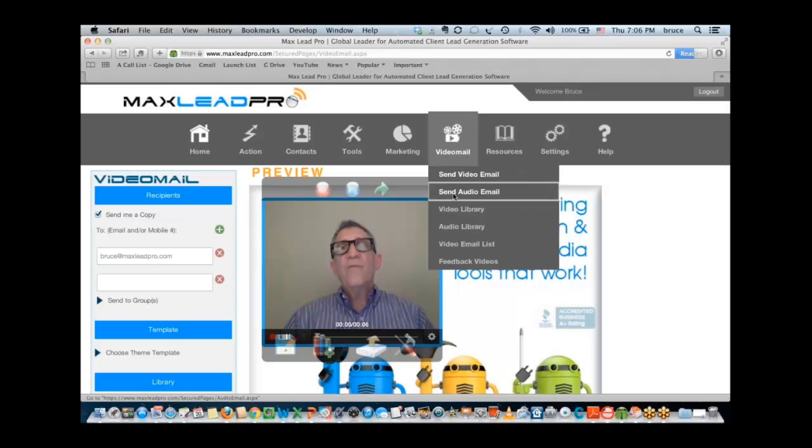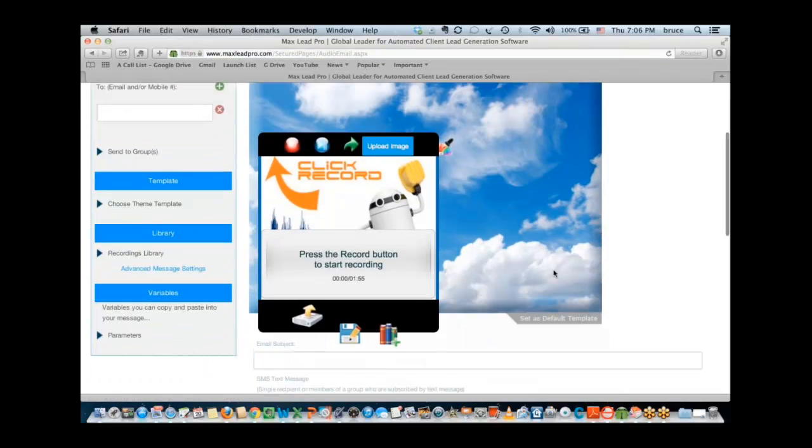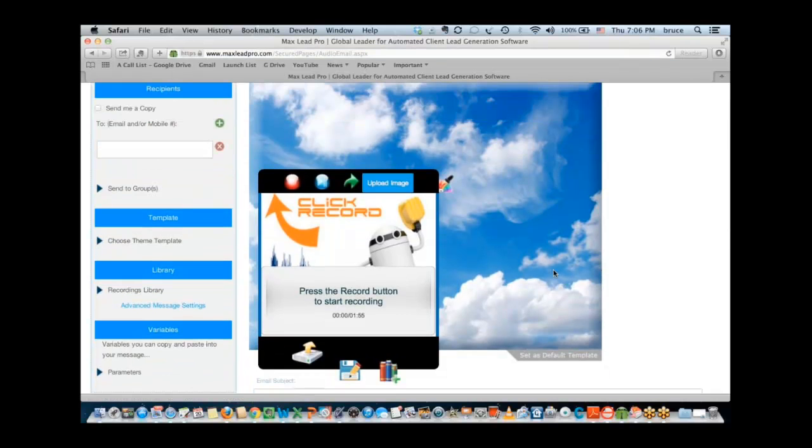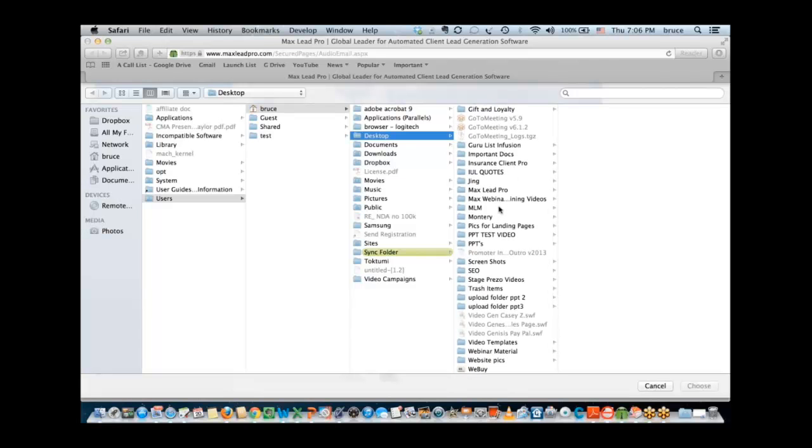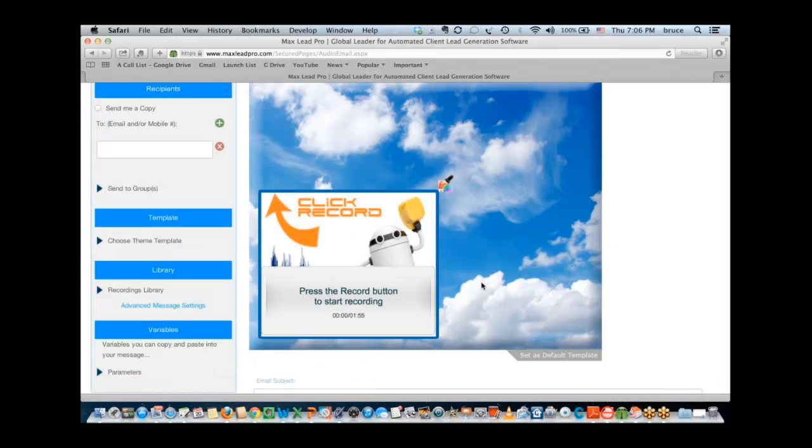So let's go into another interesting area, which is called send audio mail. Simply, audio mail is like video mail. You can go into your hard drive, upload an image, go into whatever image you might want to get, click on it, upload it, and that will be the image that you use. Make your recording, and then send it out. Again, all the same rules apply from the left side of the screen, including the fact that you can pull up previously recorded items.